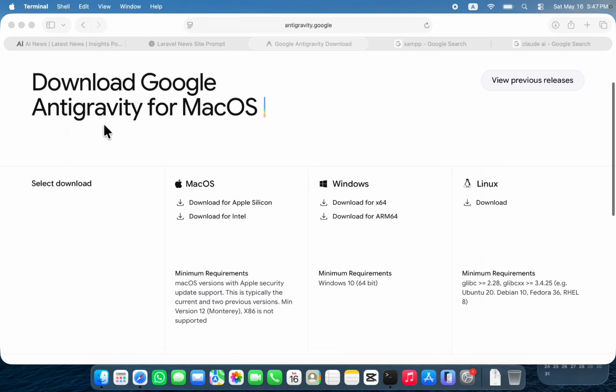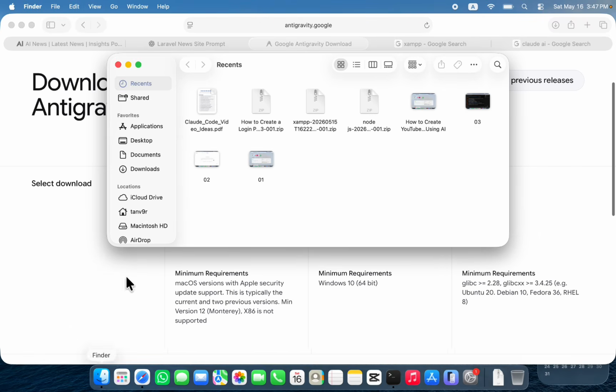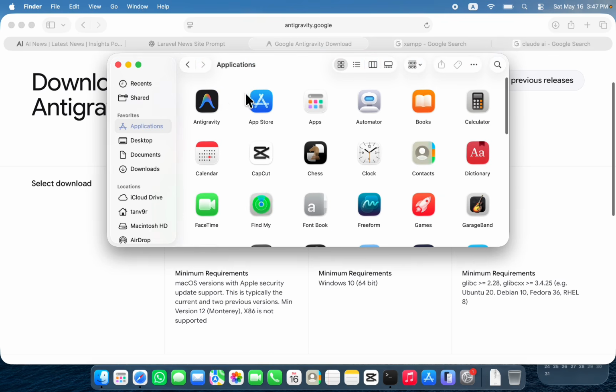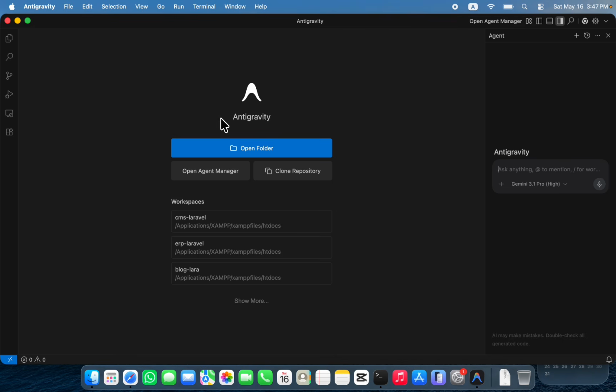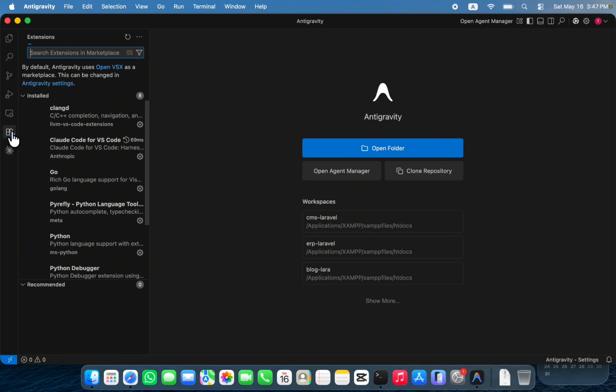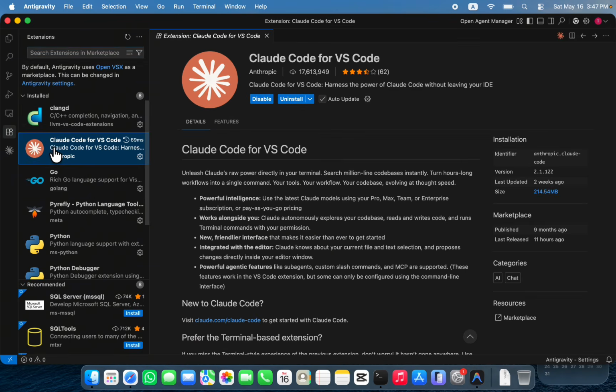All right, now I'm going to show you how you can get it inside Anti-Gravity or VS Code. Either you use Anti-Gravity or VS Code, the process is the same. Go for the application, and that is Anti-Gravity. And here we go. On the right side you can see the agent, right? We are not going to use this chat option, so we are going to remove this. We are going to use the extension section here. Go for this extension section, go for this Claude Code for VS Code.